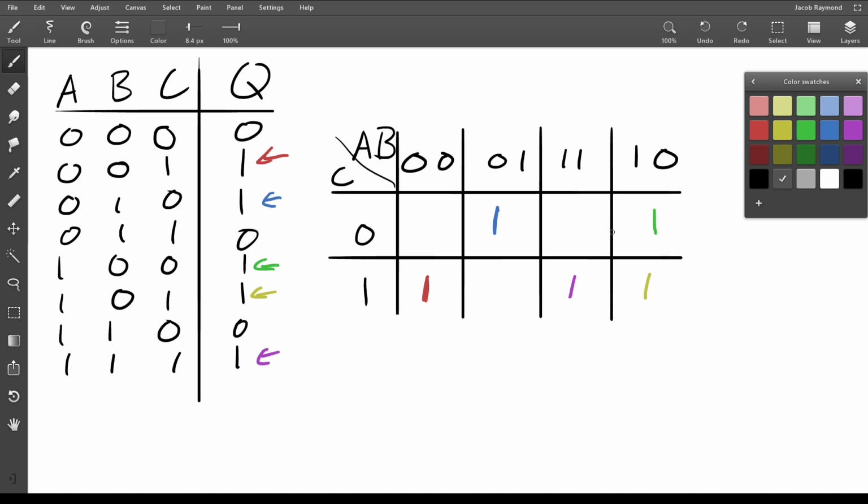The boxes need to be sizes of powers of 2. So you can have a circle or box of size 1, size 2, size 4, 8, 16, 32, 64, and so on, depending on how big your K-map is, but we generally won't go above 4. You might see an example with 5. So we'll go down to 4, and we'll see if we can circle anything of size 4.